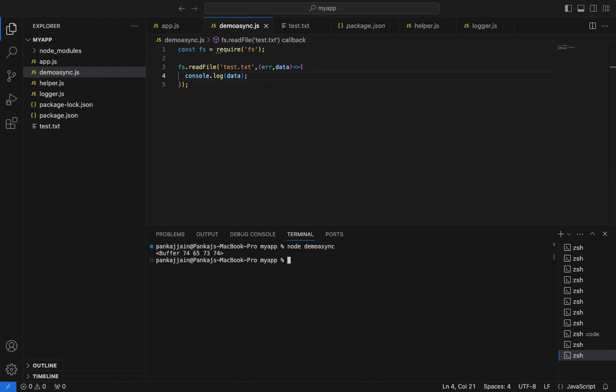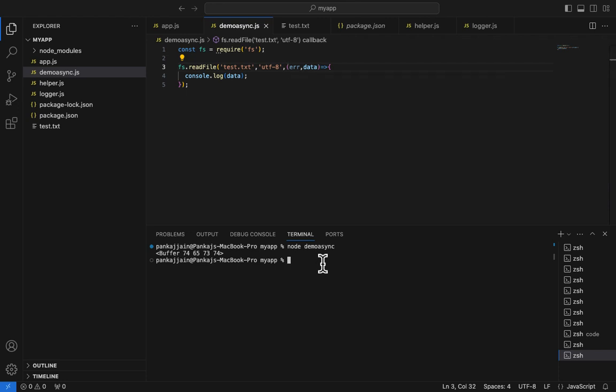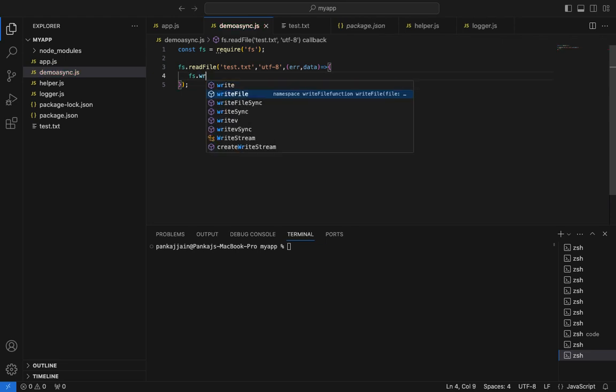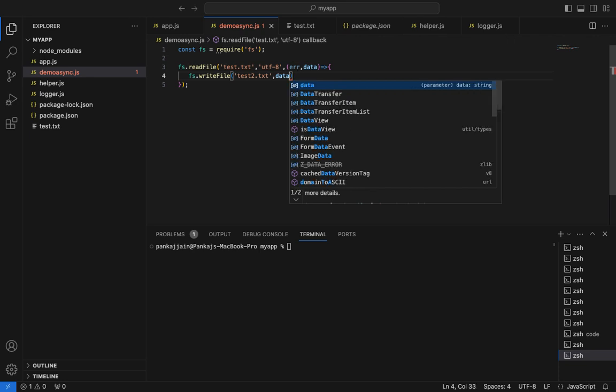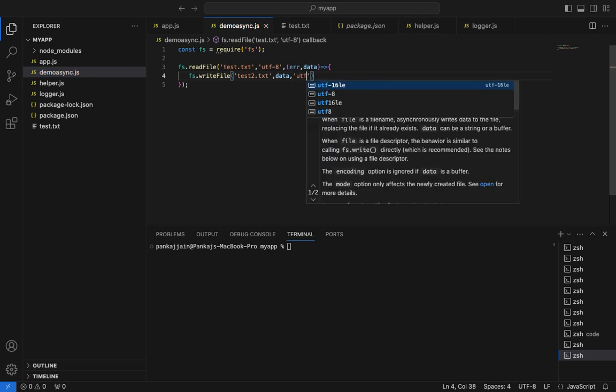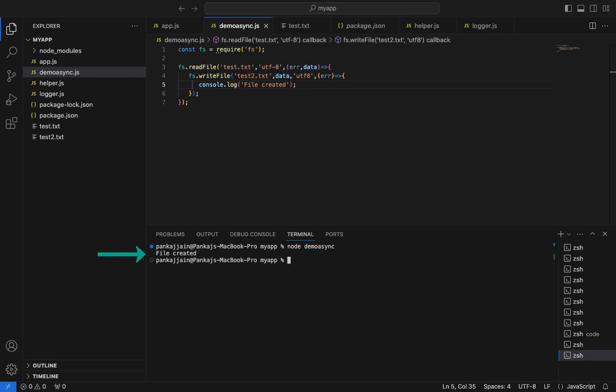Let me run it. Now by default we will get the output as a buffer of bytes. We can enter an optional second parameter indicating the encoding, here UTF-8, to read it as text. Run it, and now we see the text test. Next, say once we read the file, we want to write it to another file. So inside the callback function, we call fs.writeFile, give the file name test2.txt, the data to write, encoding UTF-8, the error parameter, and then inside let's write file created. Let's run node demo-async, and we see the output file created.